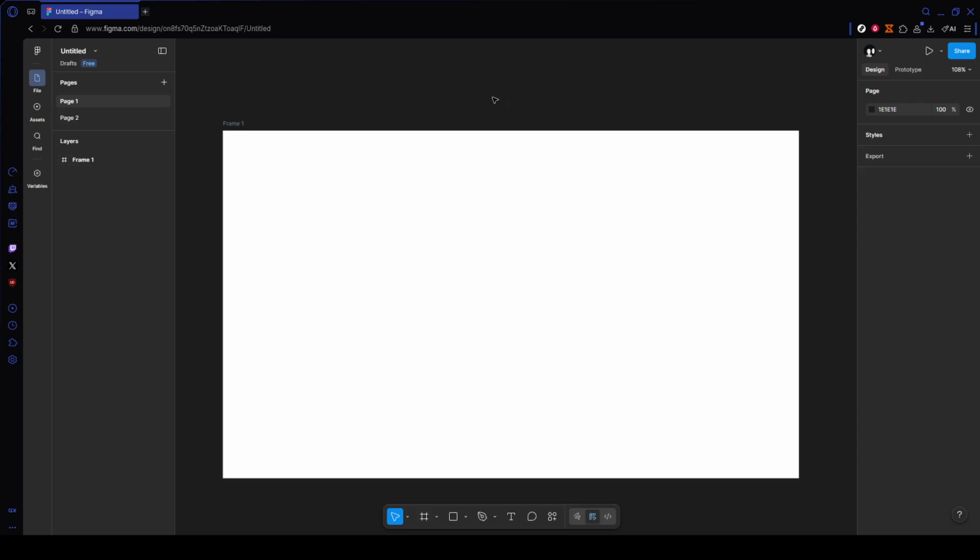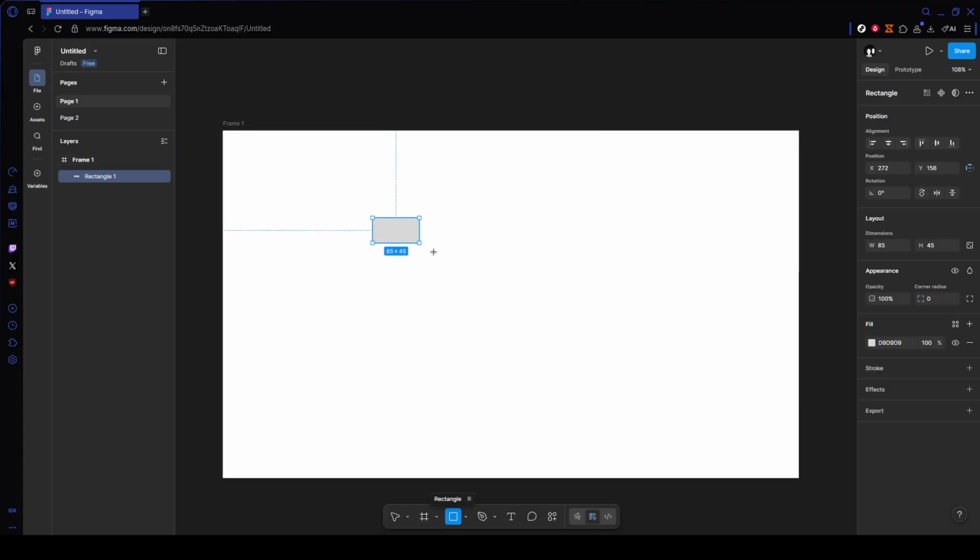Next, look toward the bottom of the interface and select the Shapes tool. Choose the rectangle, ellipse, line, or any other basic shape you want to style. Click and drag on the canvas to draw it. If you want a perfect square or circle, hold Shift while you drag. Once the shape is on your canvas, make sure it's selected so its settings appear on the right.